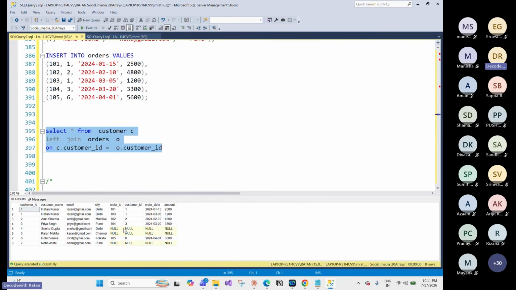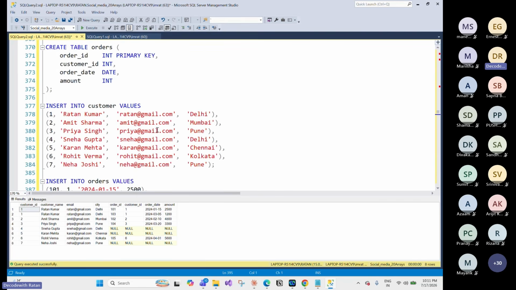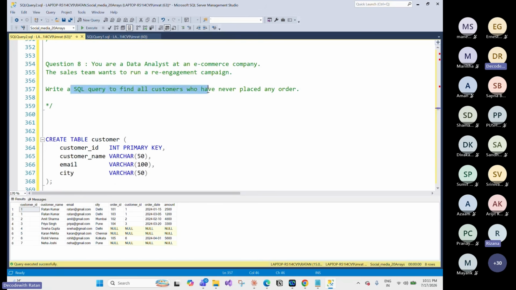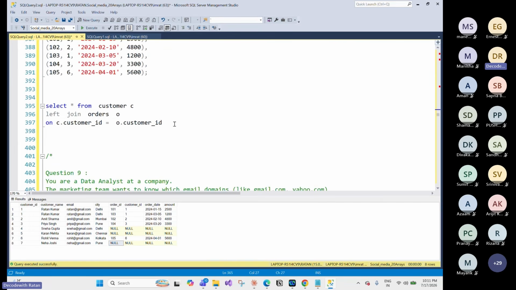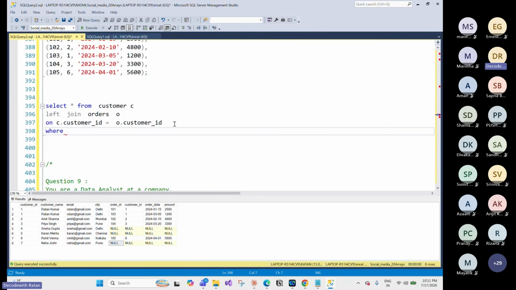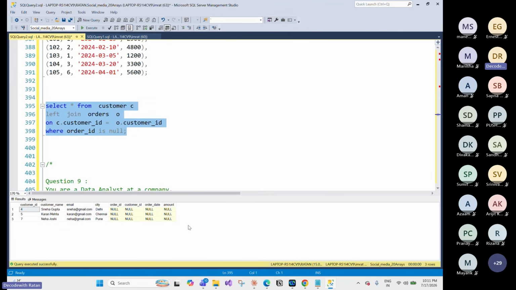What will be the output for this? The output will be the joining of the two tables, with nulls, using the left join. And what we have to find out is a SQL query for all the customers who never placed any order. It means where it is null, these customers never placed any order. So we simply write a where clause: where order ID is null. If we run this code, we have the data set of those customers who never placed any order. I think it is very easy.